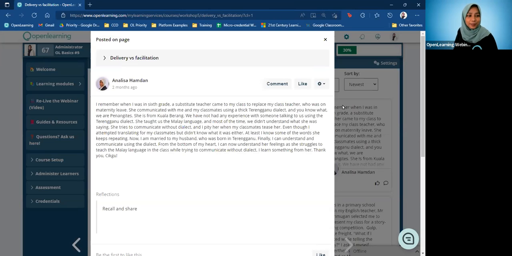Even though I attempted translating for my classmates, I didn't know what it was either. At least I know some of the words she keeps repeating. Now I am married to my husband, who was born in Terengganu. Finally, I can understand and communicate using the dialect. From the bottom of my heart, I can now understand her feelings as she struggles to teach the Malay language in the class while trying to communicate without dialect. I learned something from her.